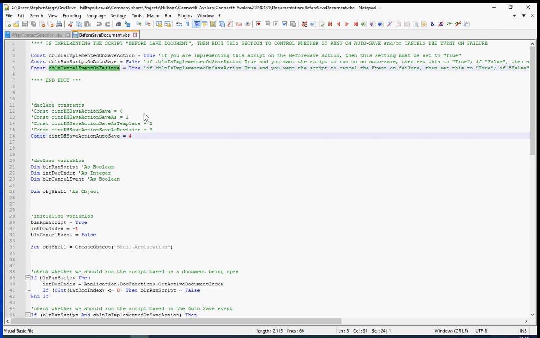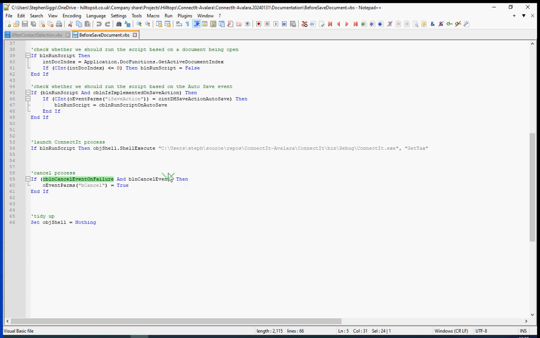Finally, we've got cancel event on failure. Now that isn't relevant to this script, I just want it to run. But in the scenario where I was perhaps doing validation in this script, checking that a field was populated or had a particular value, that type of thing, when I get to the bottom of the script, it may cancel the event that was running. So I hit save, I get prompted X field needs to be populated, and it doesn't allow me to continue. It doesn't allow me to save, or it doesn't allow me to print until I've filled out that mandatory field.